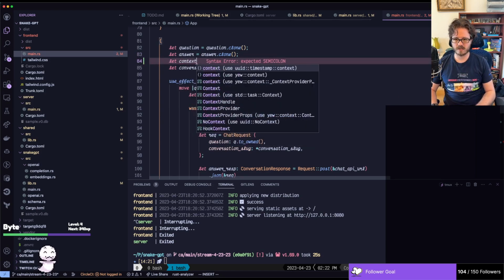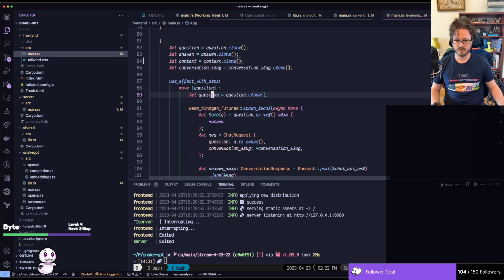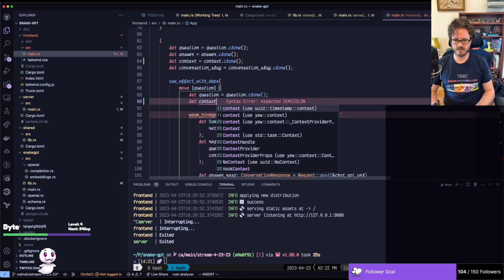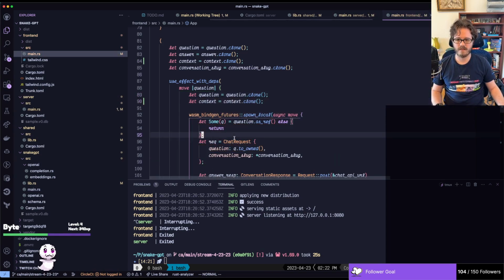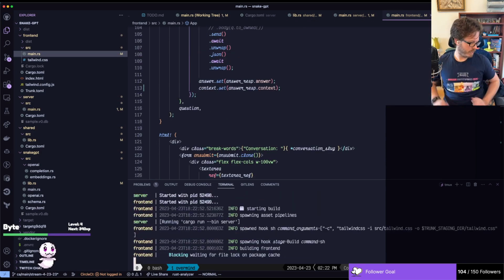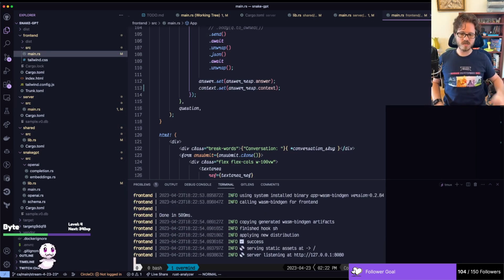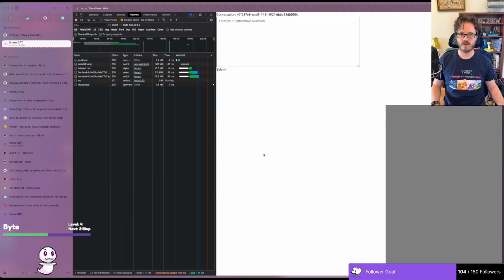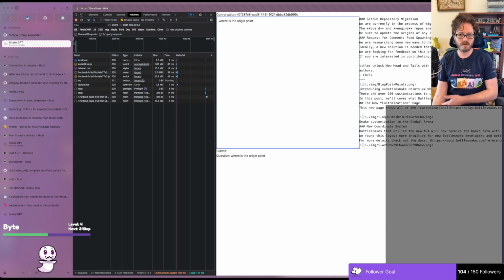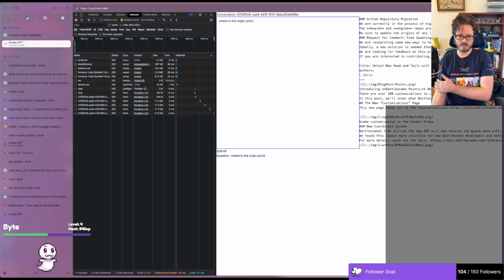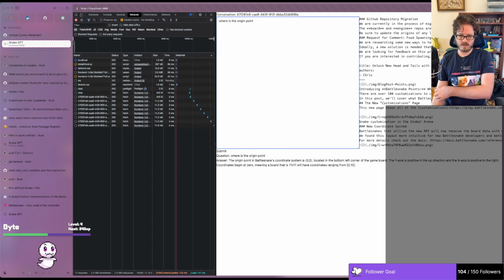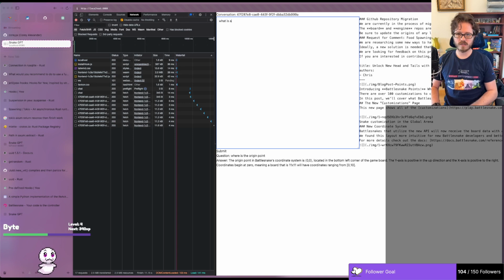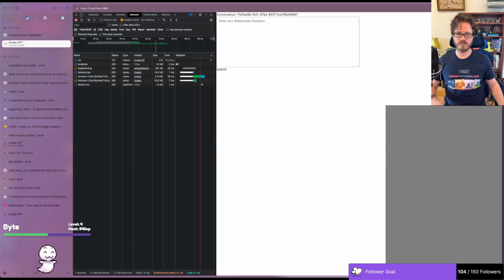Well, then let context equals context.clone. Okay. I think this is what we wanted to see. Refresh this. Where is the origin point? And there's our answer. Look at that. Oh, we actually need to refresh.